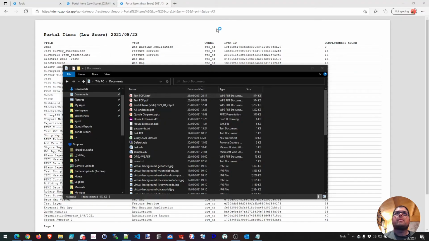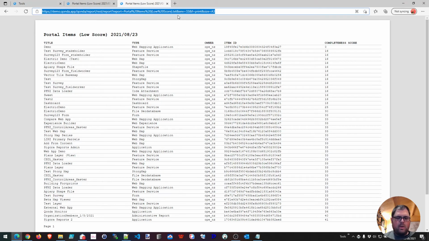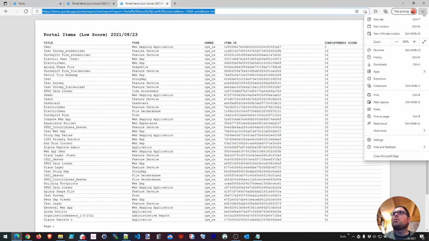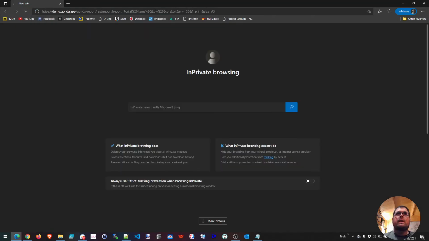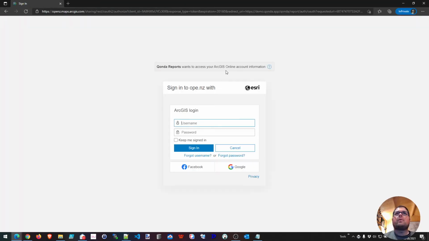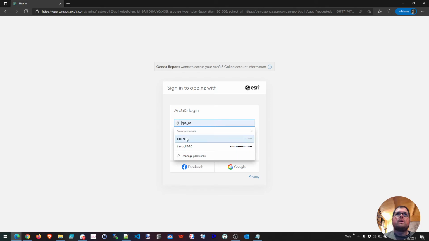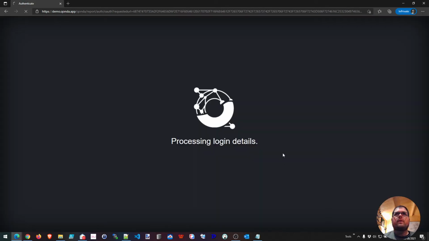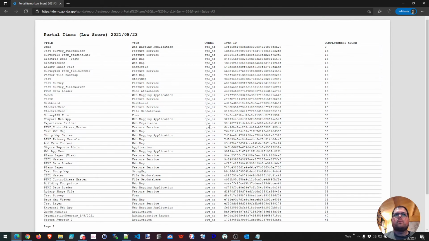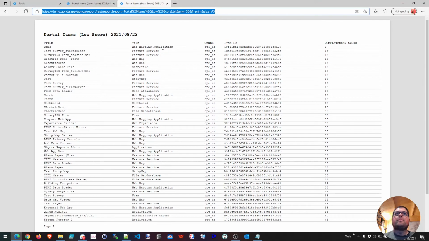So one thing to note is that with the reports, if we take that report and put it into a browser session where we're not signed in, we will actually get prompted for credentials, and then we can log in, and once we've logged in, we'll get that report as shown.